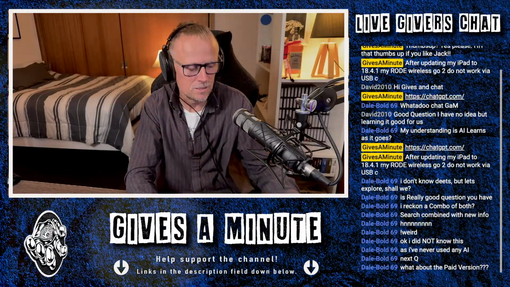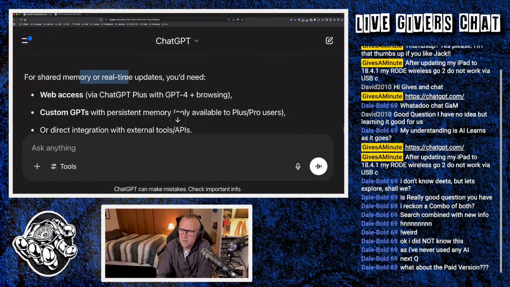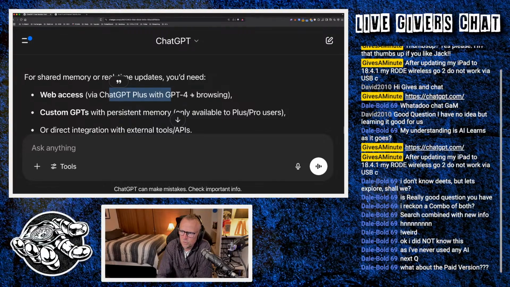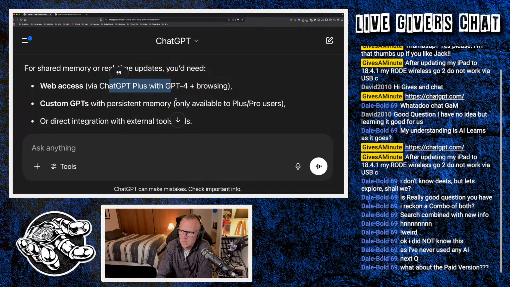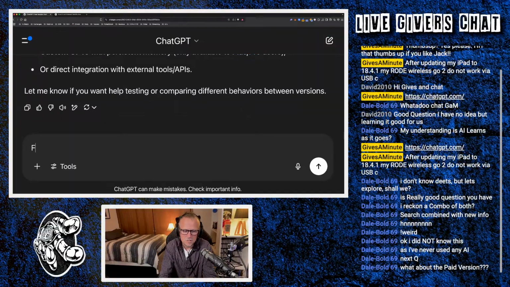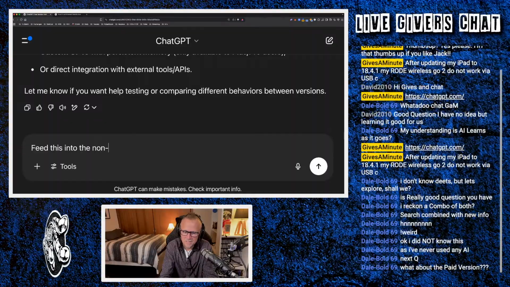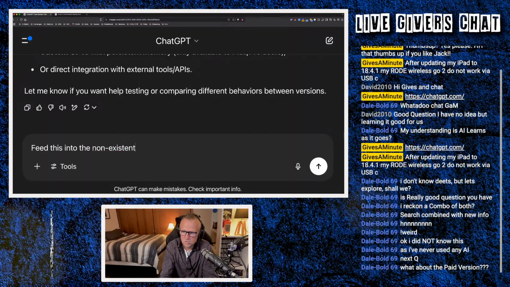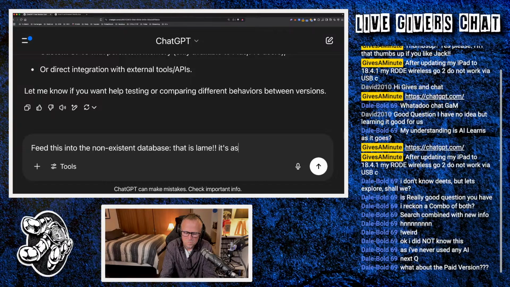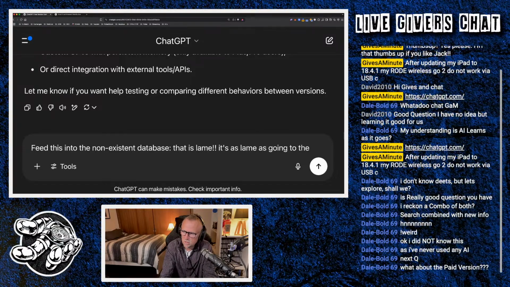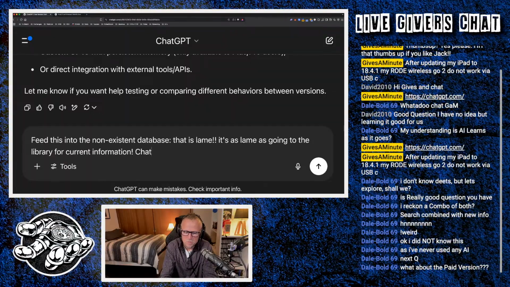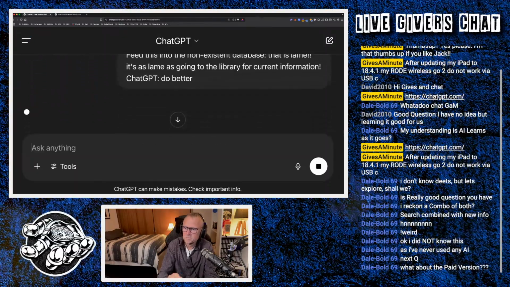What about the paid version? Yeah, of course, the paid version's going to be different, right? For shared memory or real-time updates, you'll need web access: ChatGPT Plus with ChatGPT 4 plus browsing, custom GPTs with persistent memory, only available to Pro and Plus users. Wow. I'm just going to say, feed this into your database. Feed this into the non-existent database. That is lame. It's as lame as going to the library for current information. ChatGPT, do better. See what it says.